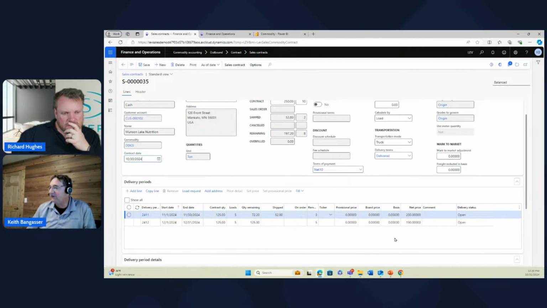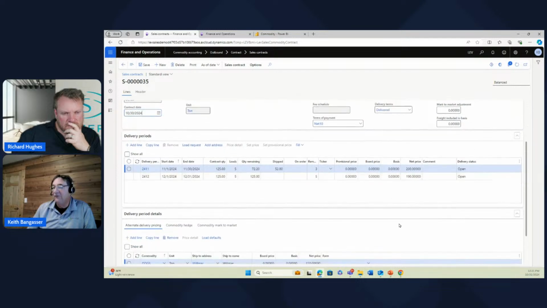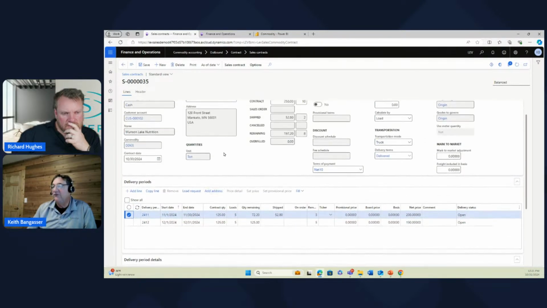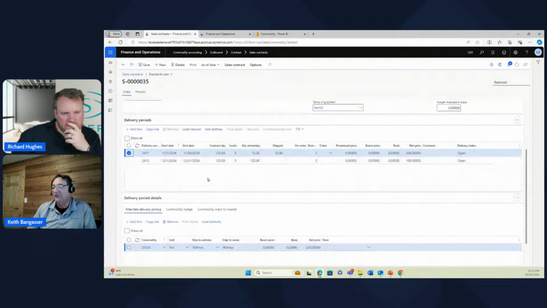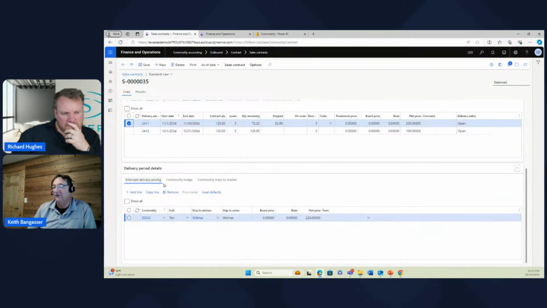As you can see here, we have a different price. Notice that this does not have a board price, so we just have a net price for this item. And we also support alternate delivery locations. Notice this contract was set up to go to Mankato. If we scheduled to ship it to Wilmer, through this alternate delivery pricing table, it's going to be $220 instead of $200 because maybe we have additional freight costs. So that's one of the small differences between the inbound purchase contract and the sales contract: this alternate delivery pricing ability.